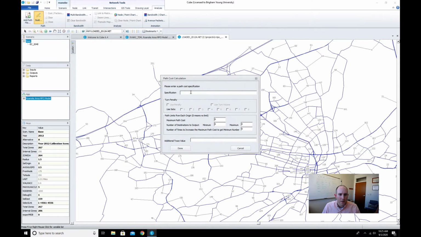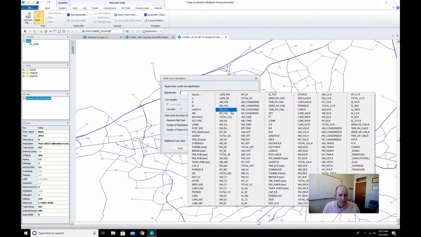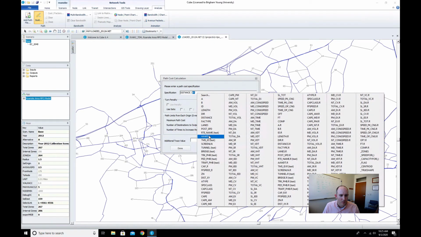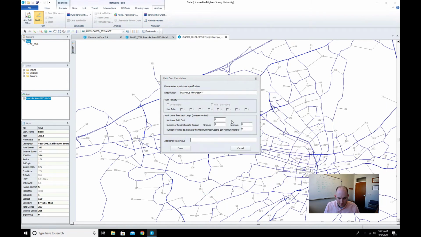And this is where we tell Cube which link attributes to use in the path. If you right-click, you can see all the attributes in the network you can use, or you can type them out. And we're going to use distance divided by free flow speed. And if you try to put this in too fast, it won't let you do it. Times 60. So distance is in miles, free flow speed is in miles per hour. We multiply it by 60 to get the travel time in minutes.